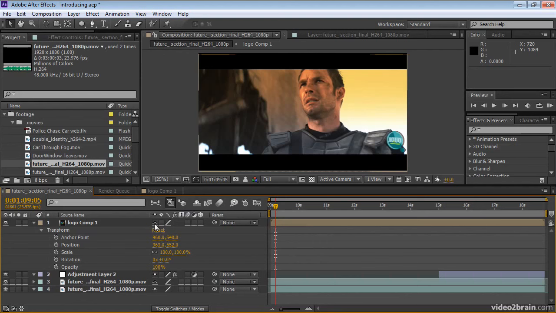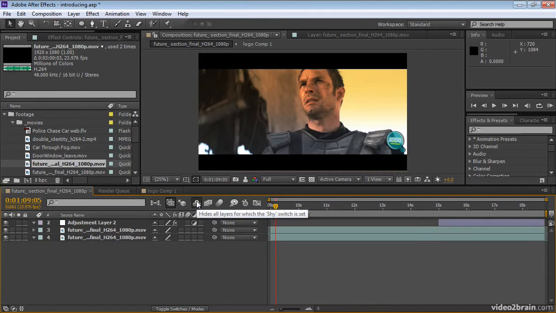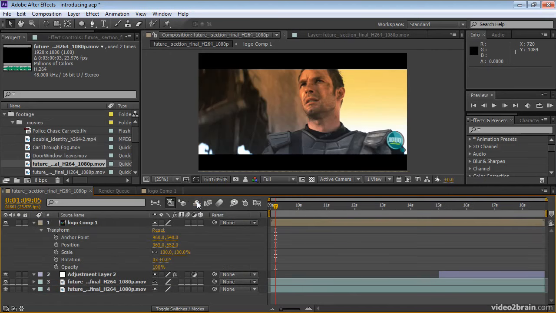If you click the Shy button, the layer is made shy, and then you can click Hide Shy Layers, and only the layers that have their Shy switch chosen are hidden. I'll click this again to show all layers, and click this again to make the layer no longer shy. The switch is the Continuously Rasterize or Collapse Transformation switch, and the switch sets the quality for the layer between draft and full quality. You can set motion blur for a layer, you can make a layer an adjustment layer, or you can make a layer a 3D layer.